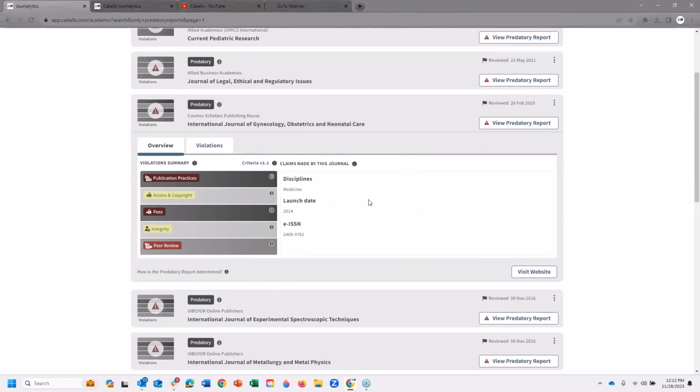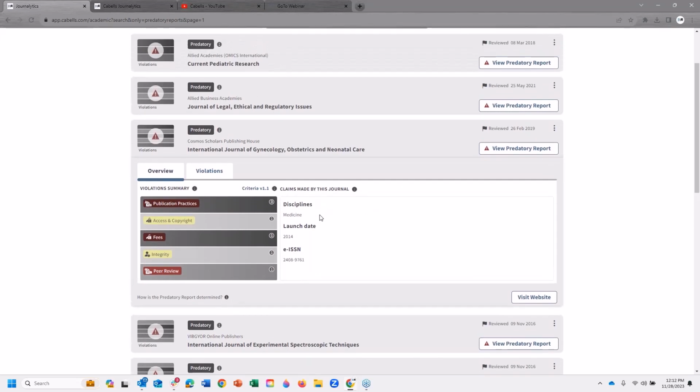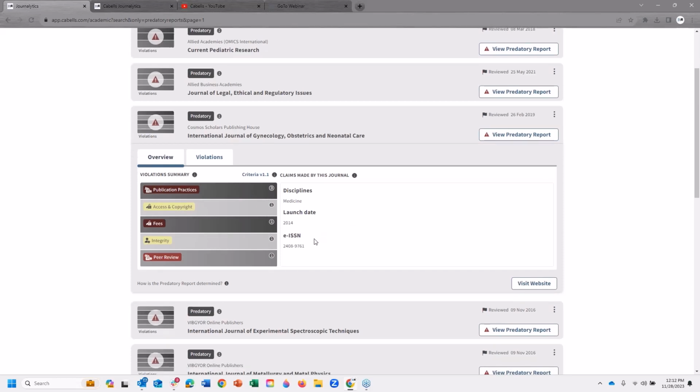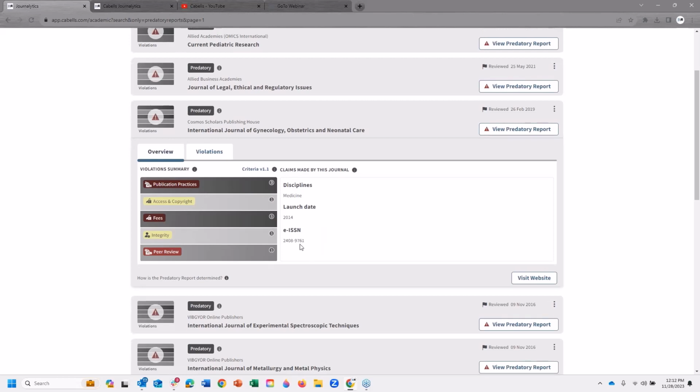So there are some things we include to make identifying these journals easier. This database is not separated by format, not searchable by disciplines, but we do include the information here for search purposes and identification purposes. We'll see how this comes into play. Launch date can be useful, and ISSN.